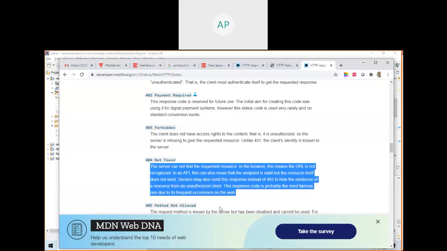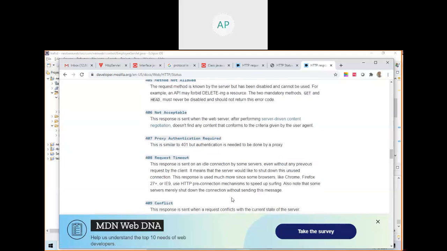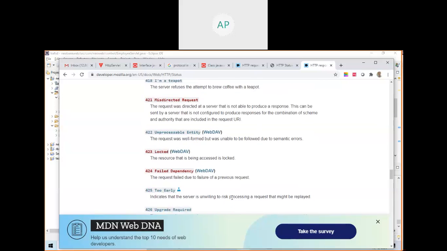We are getting 404. What is the problem? See, method not allowed here. 405, method not allowed. 406, 407, 408, conflict 409, 410.